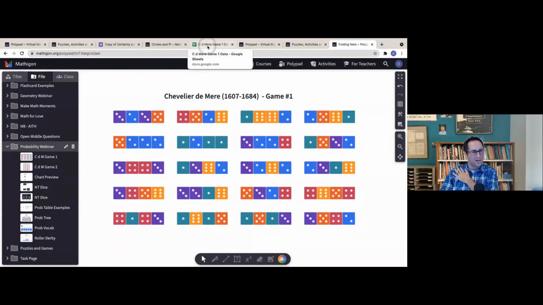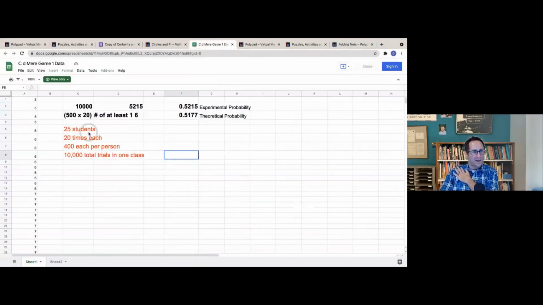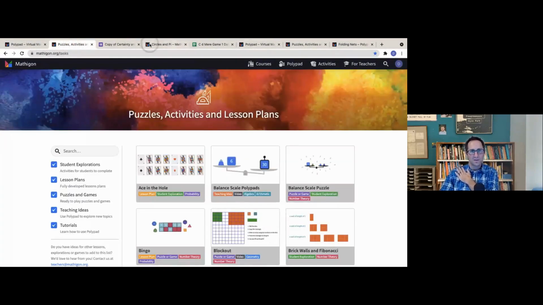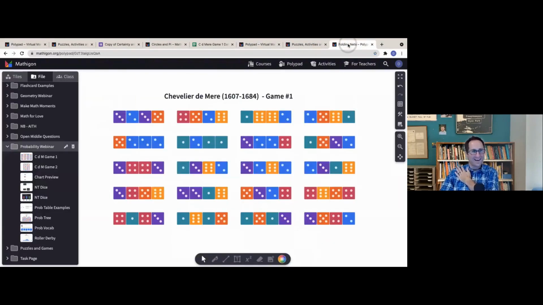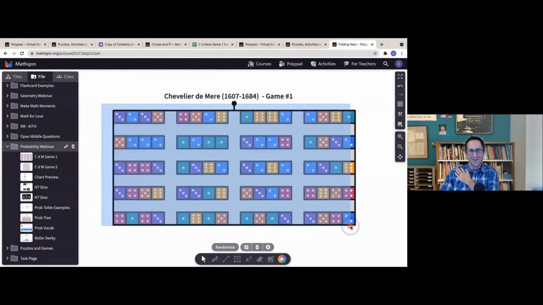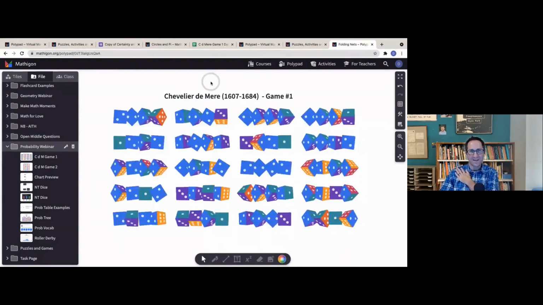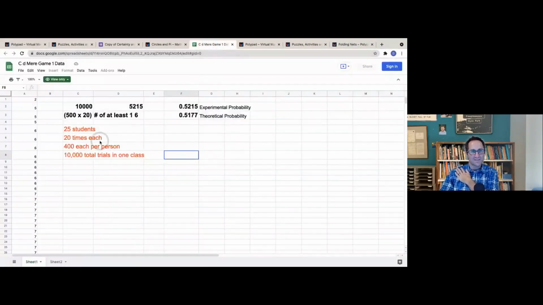But in one class, I have a Google sheet of the data. I had 25 students. They each did that canvas 20 times. I had them do this 20 times, and they collected a lot of data. That meant every student did it 400 times, which meant as a class, within about 7 minutes, we got 10,000 trials of spinning 4 dice.